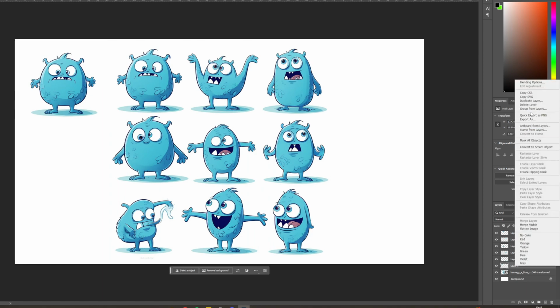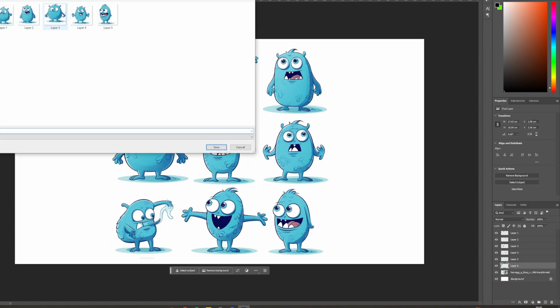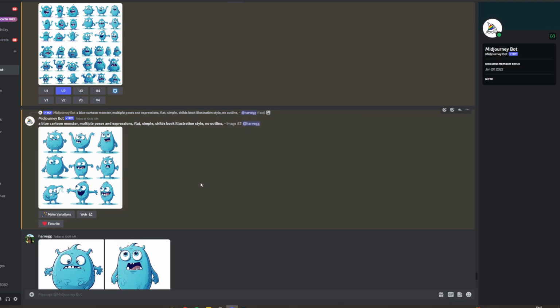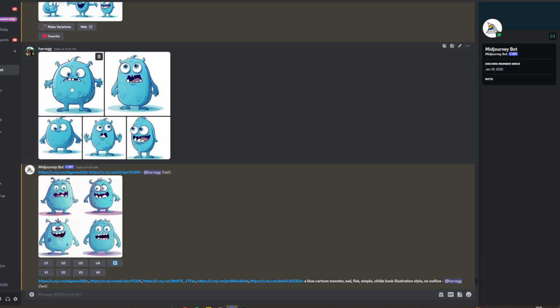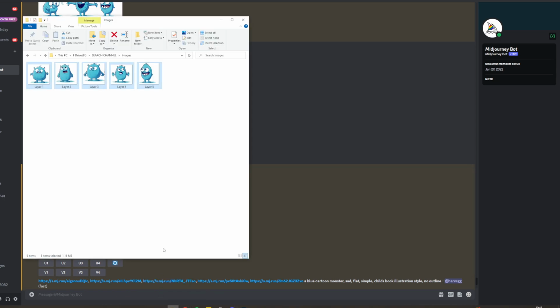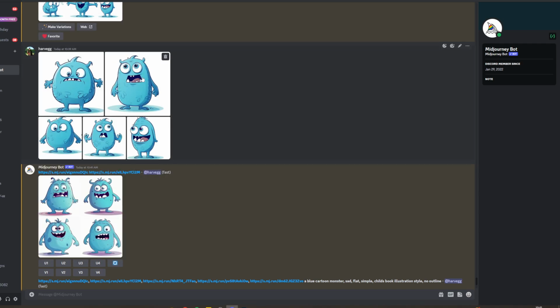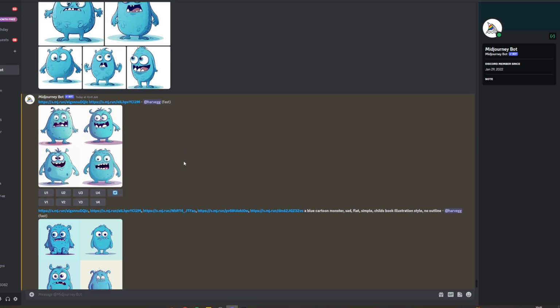Now, as you can see, I've already done this. I only did this with 5 of them. Now, you want to go back into Midjourney. And you want to click and drag from your computer. You want to click and drag them into Discord. It's very easy, just select them all and do this like that. You want to do it into the Midjourney bot so that you get links for them.